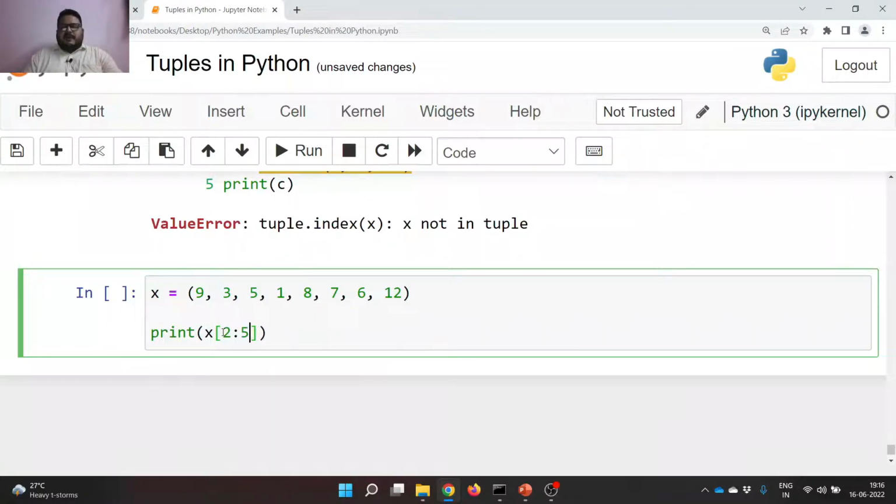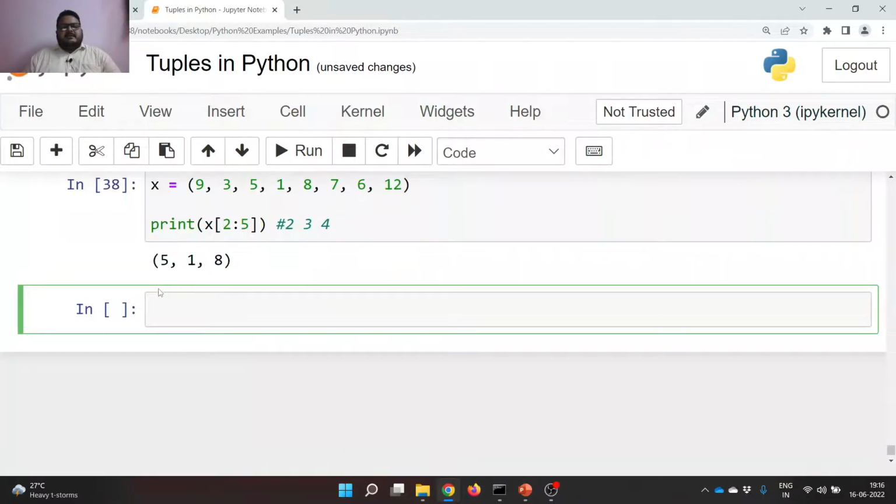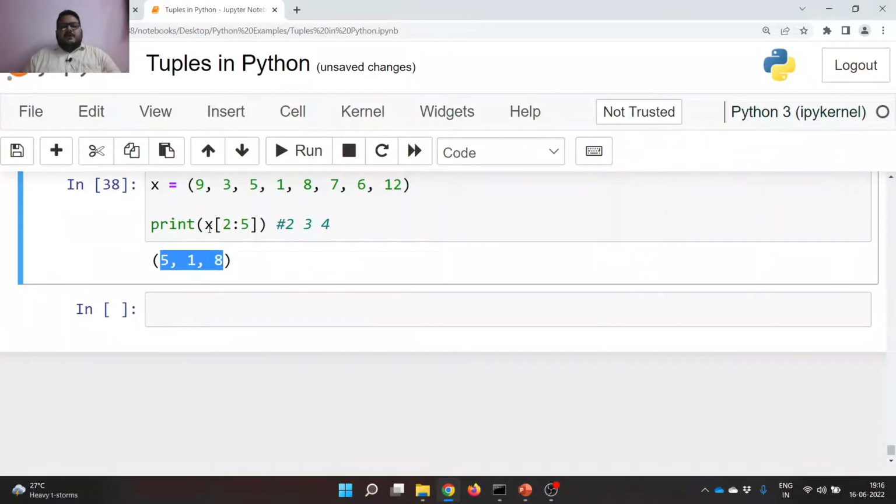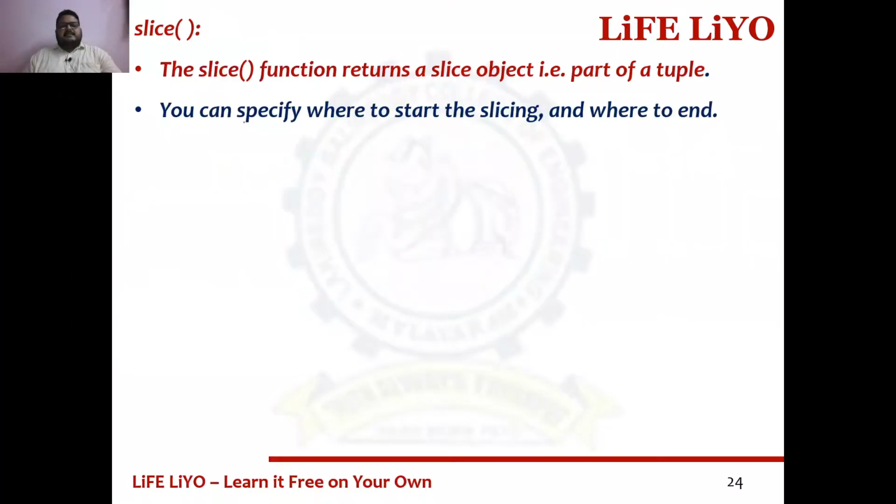What does 2 to 5 mean? It is going to take indexes 2, 3, 4, because 2 to 5 means up to the top minus 1, that is 5 minus 1, index 4. So if you run it, we get 5, 1, 8. Instead of writing it this way, we can use another way also. That is, we can use the slice function.